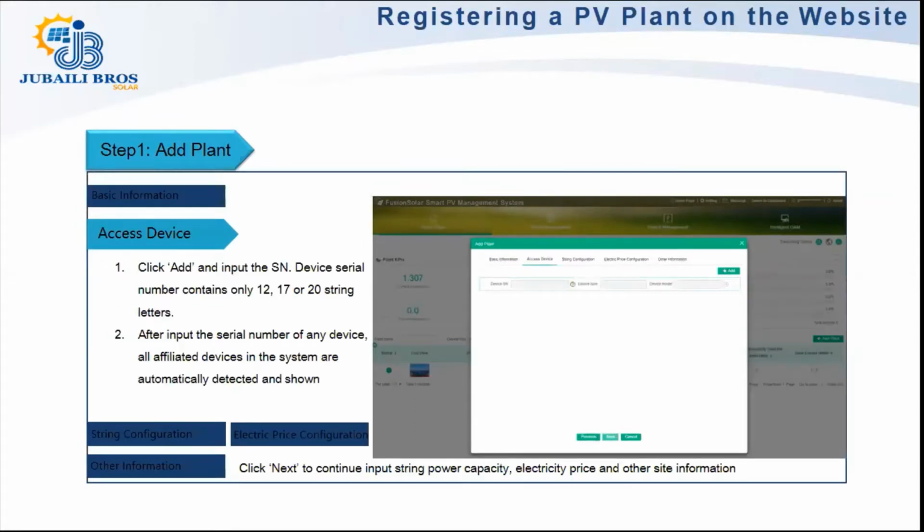Registering a PV plant on the website again proceeds to the access device. Normally our Huawei device serial numbers are 12, 17, or 20 characters. It could be digits or alphabets, so it is a combination of both. You need to read it properly from the boxes or from the device label attached to the product. After you input the serial number of any device, all affiliated devices in the system are automatically detected and shown. So this is very simple.